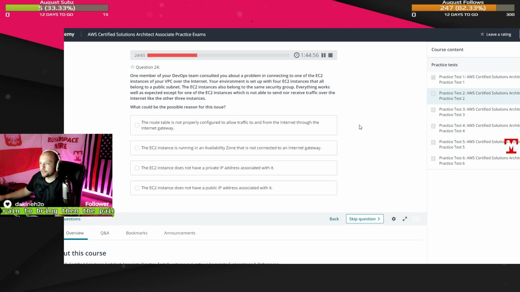One member of your DevOps team consulted you about a problem connecting to one of the EC2 instances in the VPC over the internet. Your environment is set up with 4 EC2 instances that all belong to the public subnet. The EC2 instances also belong to the same security group. Everything works as expected except for one of the EC2 instances, which is not able to send or receive traffic over the internet like the other 3 instances. What could be the problem?